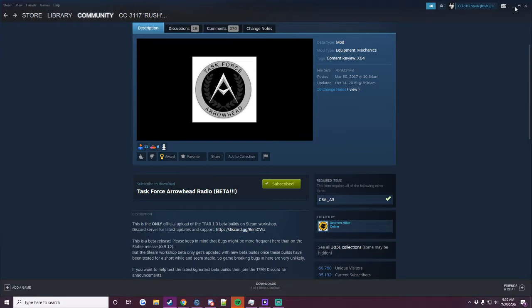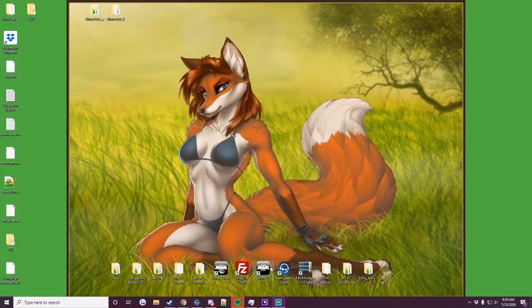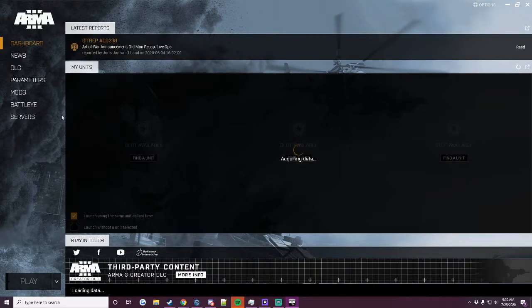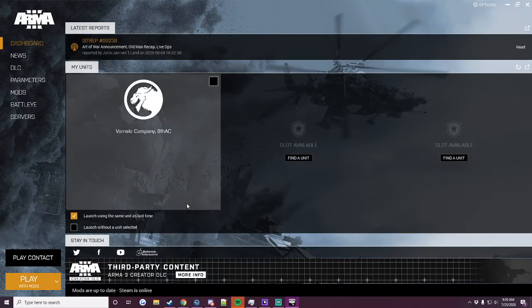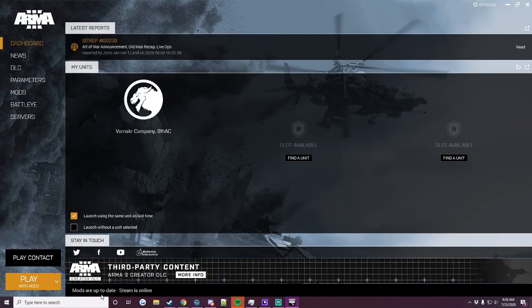So once it's done downloading, you can then open up your Arma 3 launcher itself. So you'll just launch Arma 3, and then give this a moment to initialize, so that way you can kind of understand what's going on. The big thing you really want to do is always keep an eye out for this: mods are up to date, Steam is online. If you see that, you're good to go.